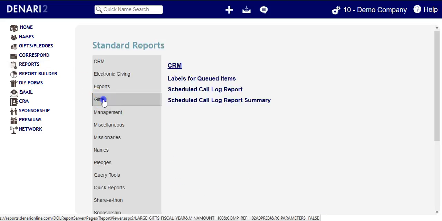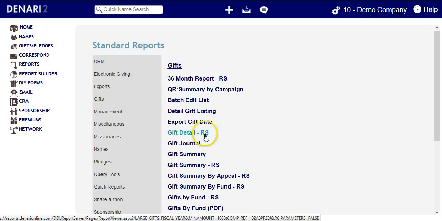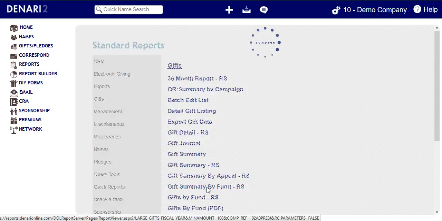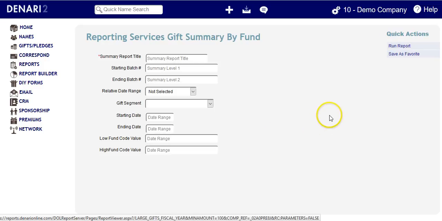And then gifts, and this time gift summary by fund RS. As mentioned earlier, this report is a reporting services type report that runs on your screen rather than going to the inbox. However, they too can be memorized. You have similar filter options here.